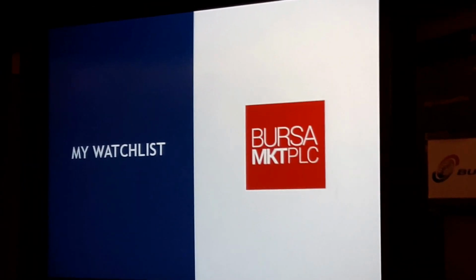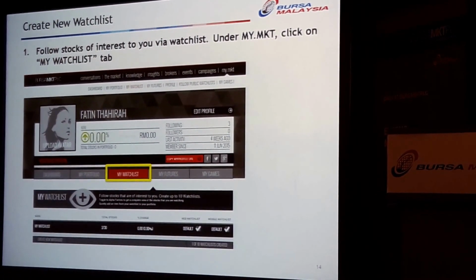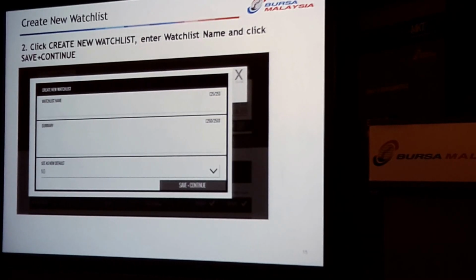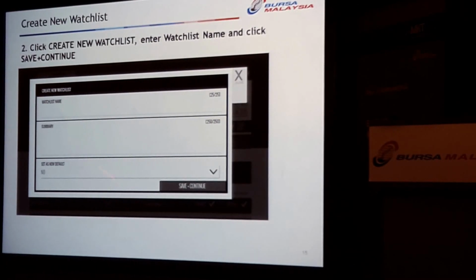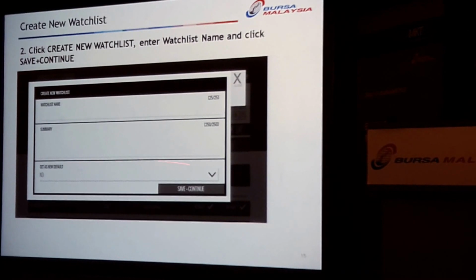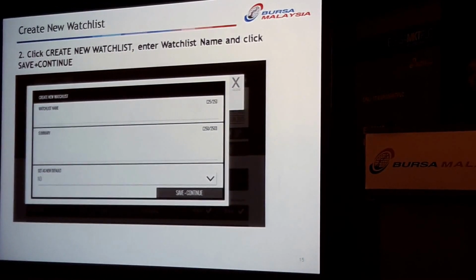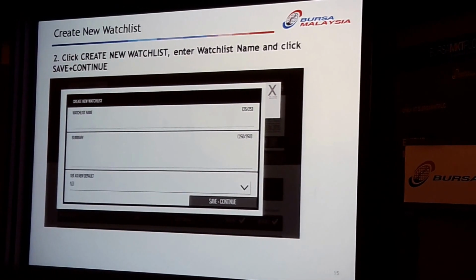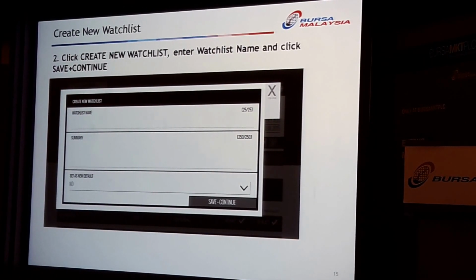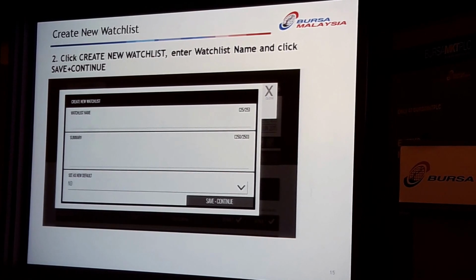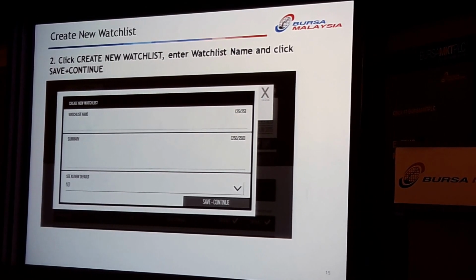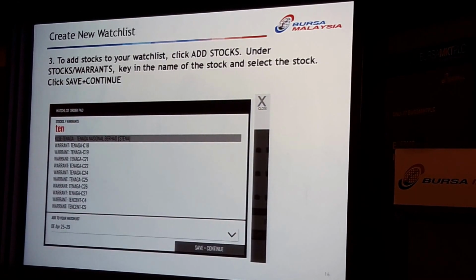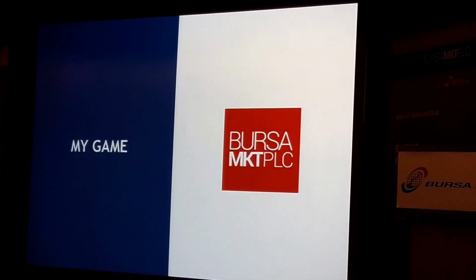That's one of our features that we will improve. Okay, so in My Watchlist, the second tab, it's the same thing. If you create a new watchlist, press create new watchlist, give it a name as well, and a summary of the watchlist. You can classify your watchlist based on sector, or based on whatever you want. Let's say all the stocks in there are oil and gas companies, so you can put oil and gas. Save and continue. Choose the stocks, and then save and continue.